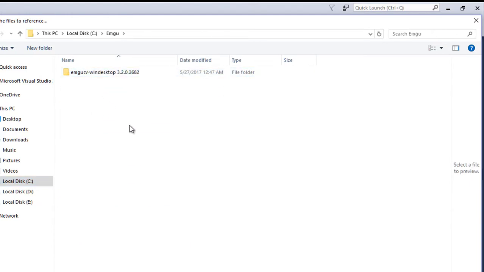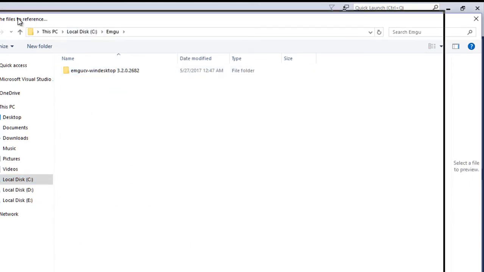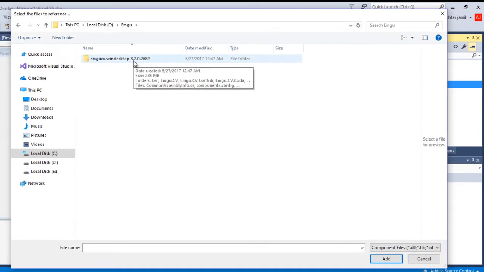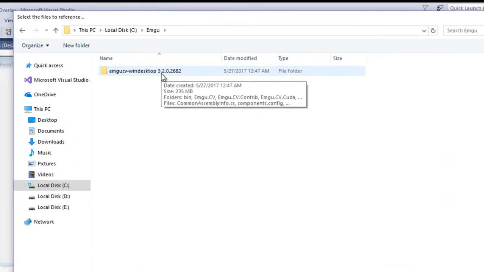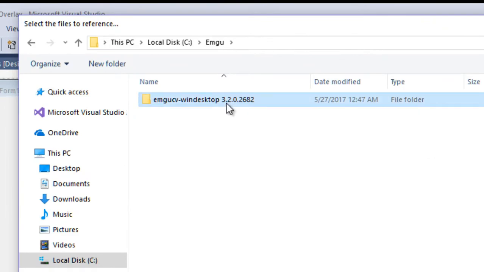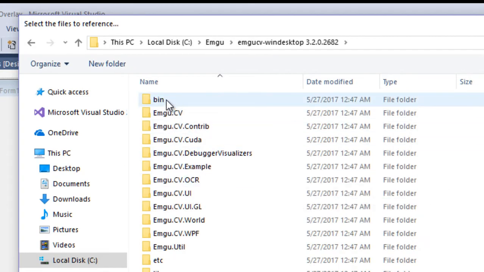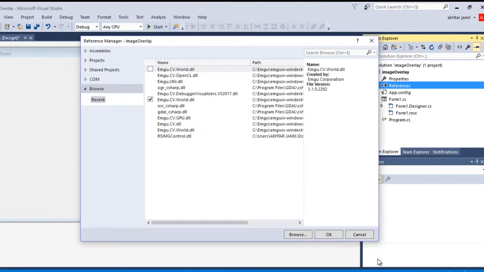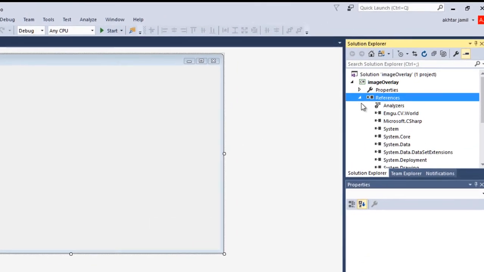Emgu CV. And one thing from this tutorial onwards, I'll be using Emgu CV version 3.2. So it is the same procedure for downloading and installing as the previous versions, as I have shown in a previous video. Go to the bin and select this emgucv.world, click on add and then OK.